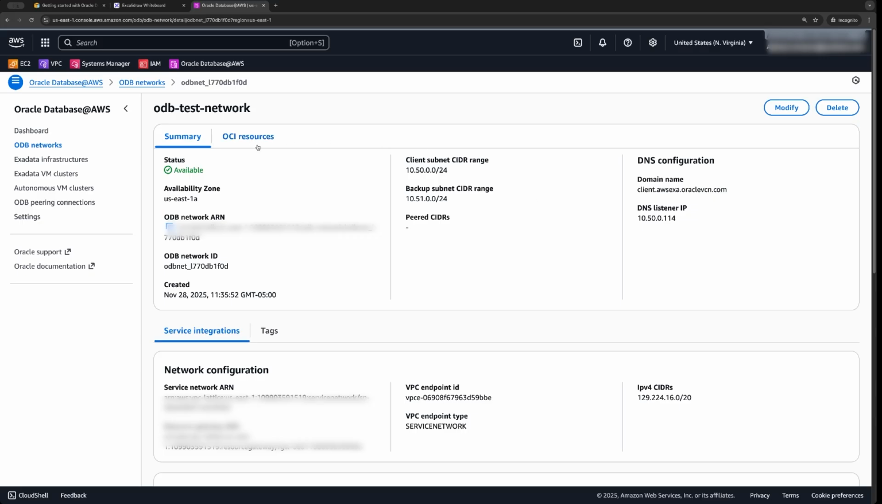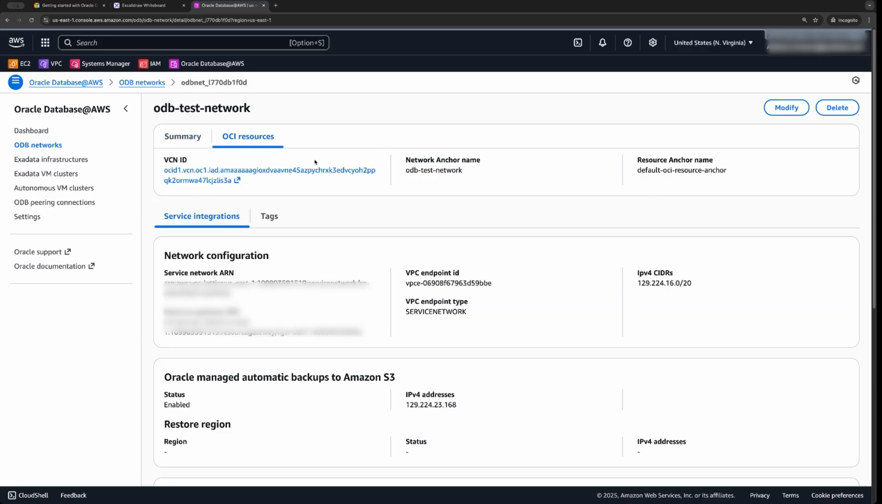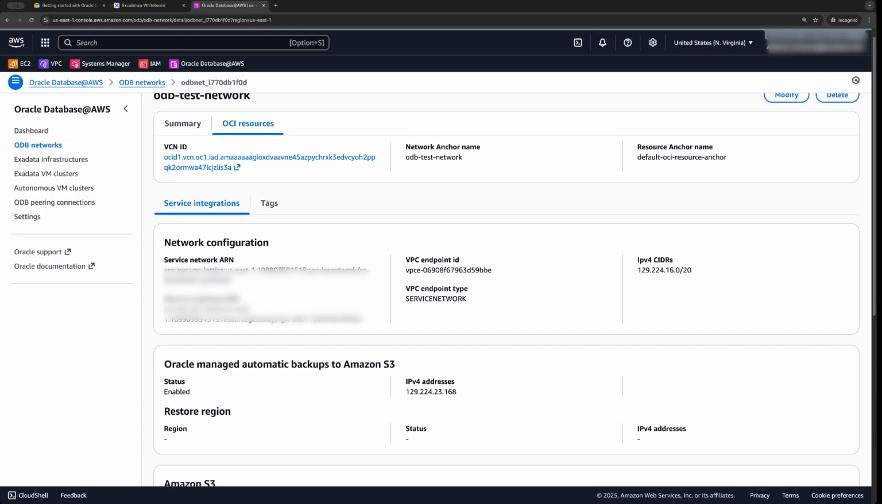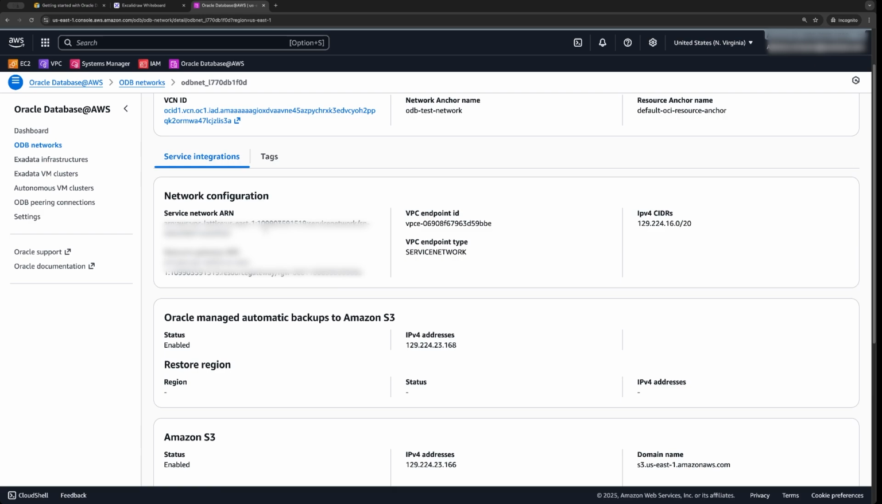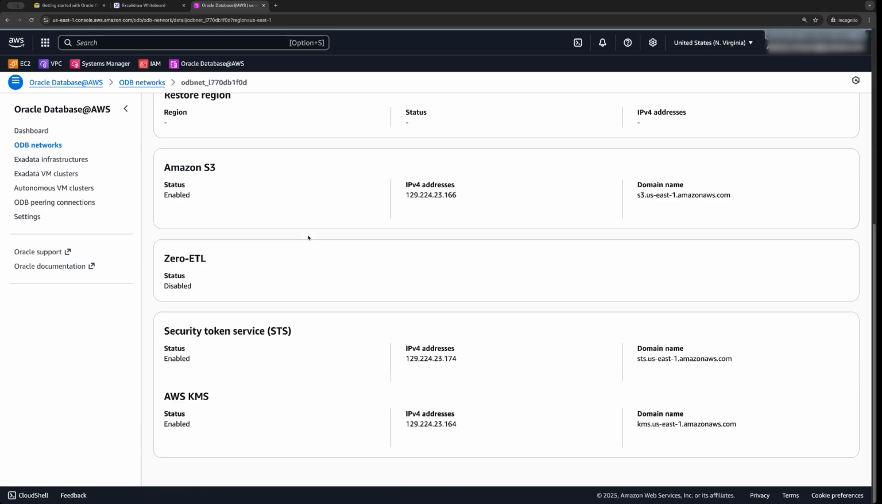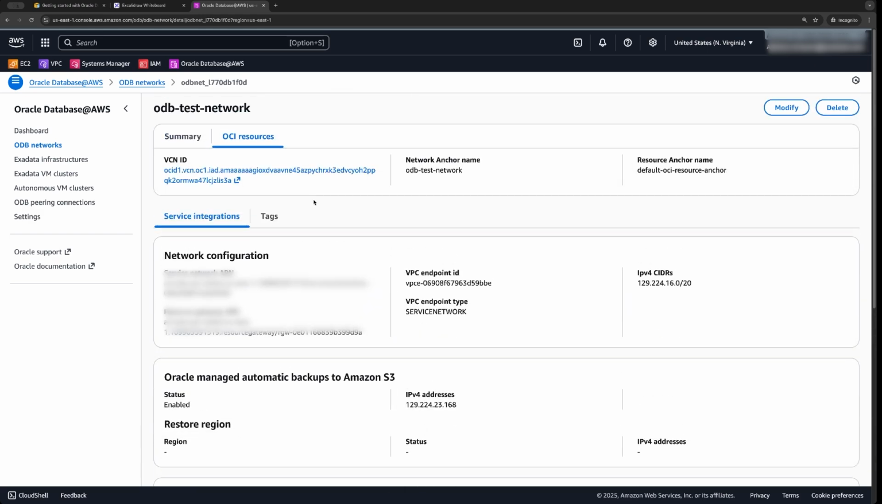And I can go here and check the OCI resources. Basically there's a network anchor and some other details for the connectivity that they've created. If we go to the OCI console side, we would see this same ODB network created as well. So let's take a look at that.